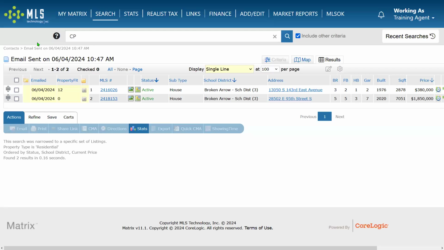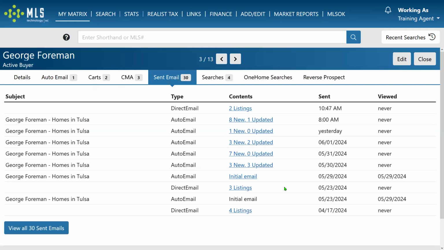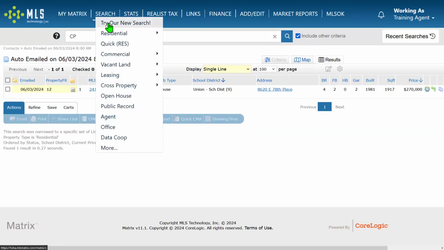So for instance, if they reach out to you and say, hey, you sent me an email yesterday, and it had a listing in it, and I can't seem to find it again. Well, I can come into this particular contact, go over to their sent email, go to the email that was sent yesterday, and see that, oh, it looks like that listing maybe went pending or something like that. It got released or it got closed or whatever. We can see all of that information in here.